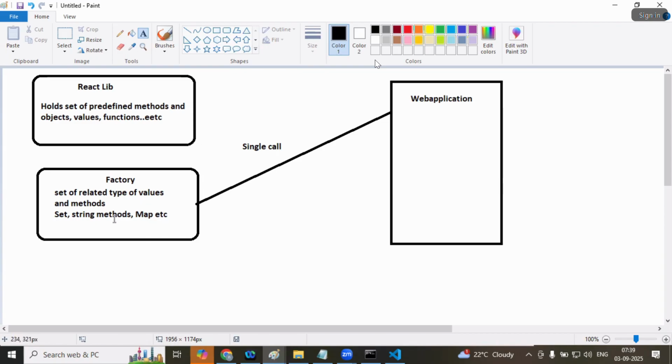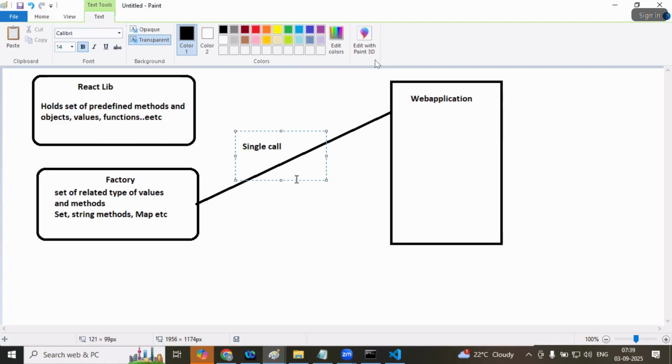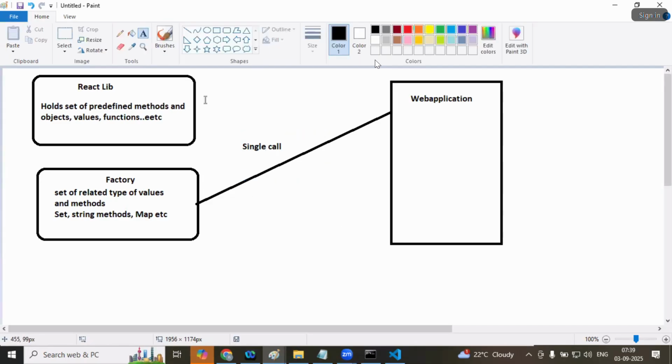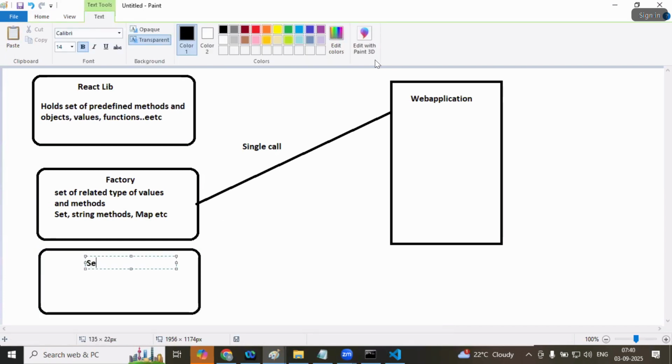Now, when I have to use an existing factory, it has some related values, methods, etc. Every time, in order to make use of the factory in the web application, if we instantiate it, if we create an object for the factory, it becomes a single call. Once you create an object and make use of it one time, it is gone. The second time I have to use it, you need to create a new object for the same factory. Are we clear? This is the reason it is not recommended to directly use the factories inside the web application. Instead, we will have something called services.